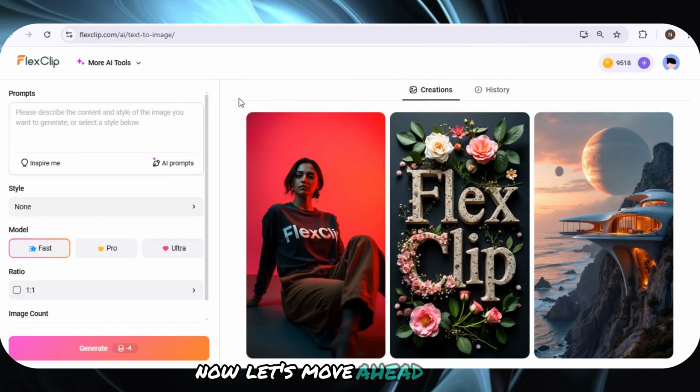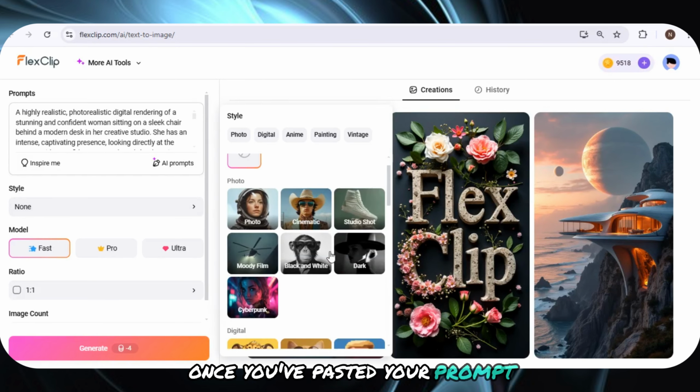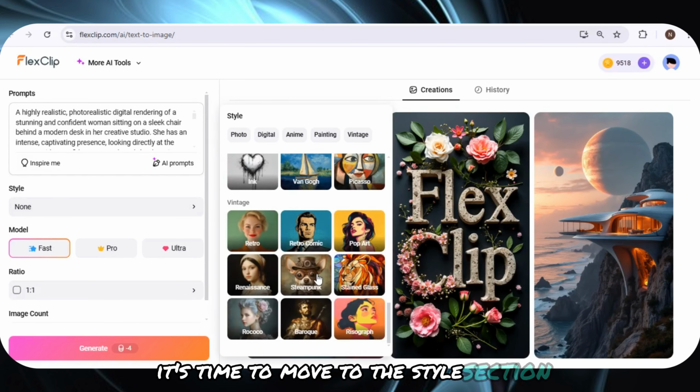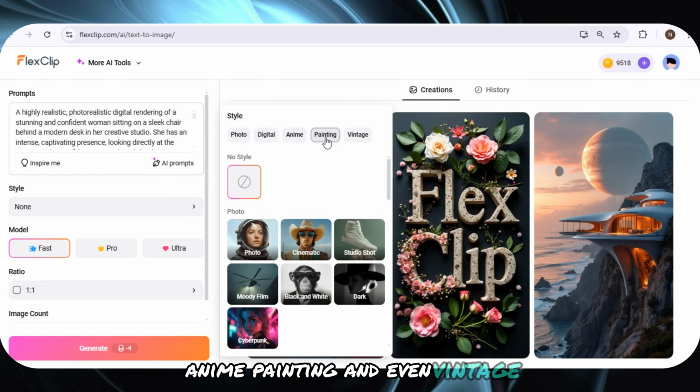Now let's move ahead. All right, now it's time to enter our prompt. Here you'll see a prompt box where we need to input our custom prompt. Once you've pasted your prompt, it's time to move to the Styles section. Here, you'll find a variety of styles to choose from, like photorealistic, digital art, anime, painting, and even vintage. Simply pick the style that matches your vision and let the AI do the magic.